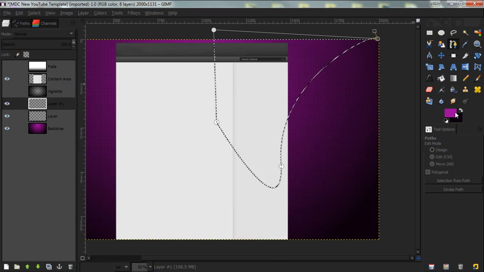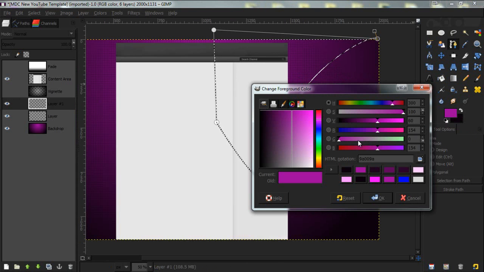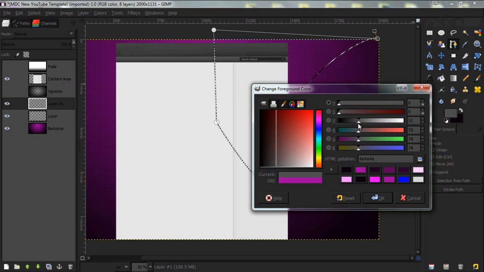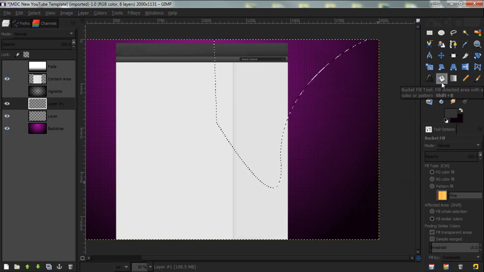Now we're going to fill this in with a grayish color. So go to your foreground and try to find a grayish color. I'd say this is good. You see this right here, the V, it'll measure how bright it is. I want it pretty dark. This is good. Now use the bucket fill tool, and I'm going to click inside of here. There. Press Ctrl Shift A to get rid of the selection, and now you have that.